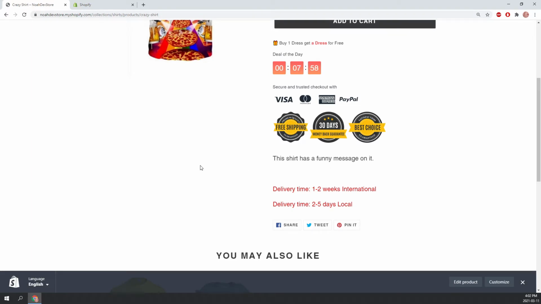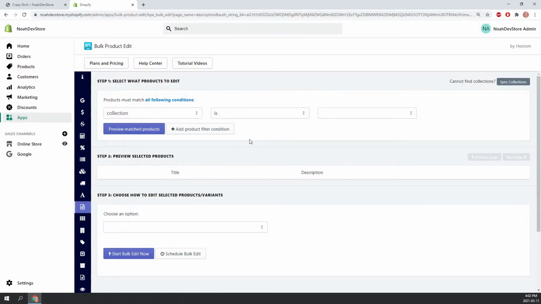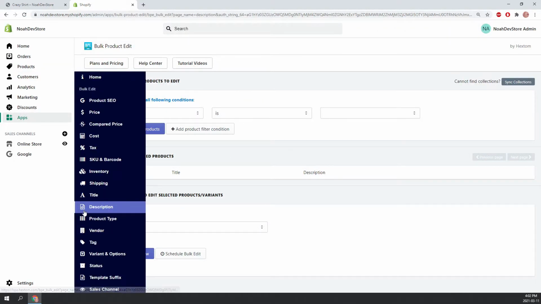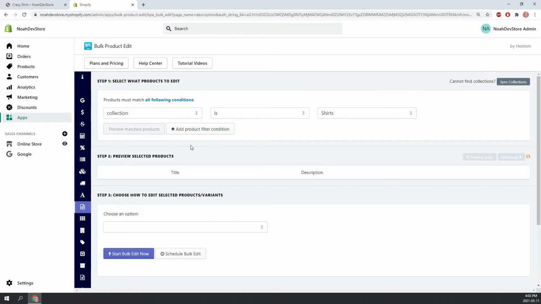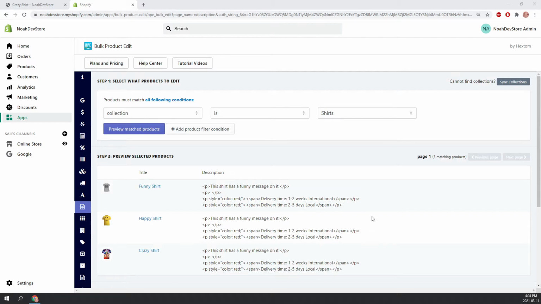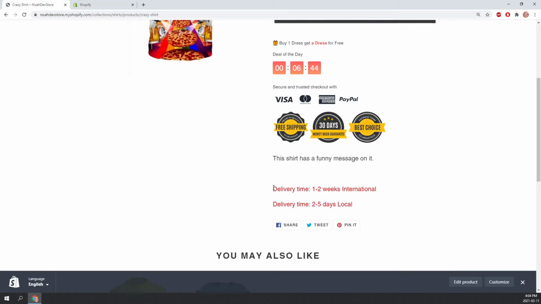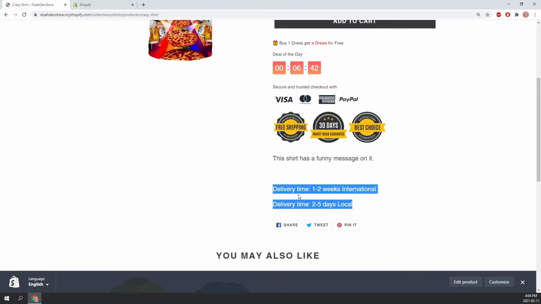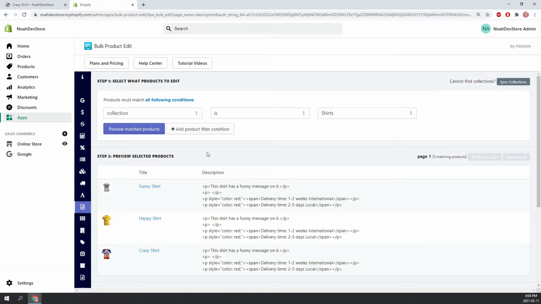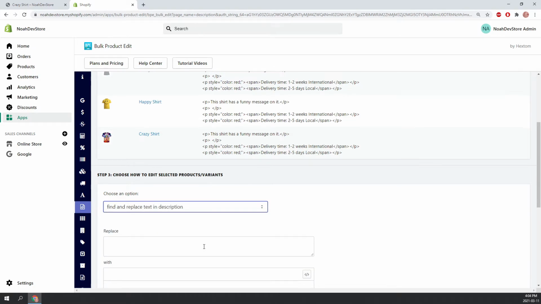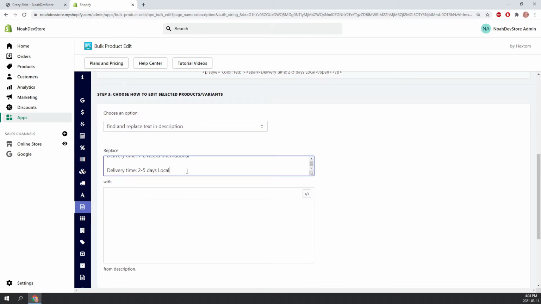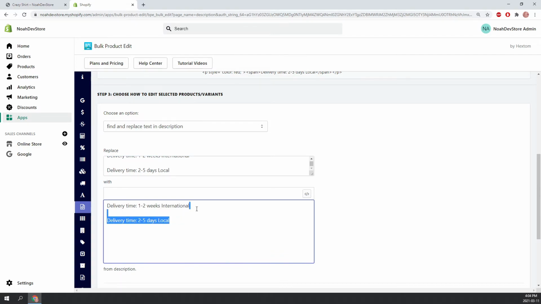Let's jump over to the Bulk Product Edit app. So here we have collection is, and of course we're in the description function, collection is shirts, and let's preview. Now first I want to show you a common mistake that's made. Let's go over to the description, and let's copy this part of the description, because we want to replace it. Let's go back to Bulk Product Edit, choose the same Find and Replace Text in Description function, and let's replace this with something else. Maybe we just want to get rid of the first or second line.